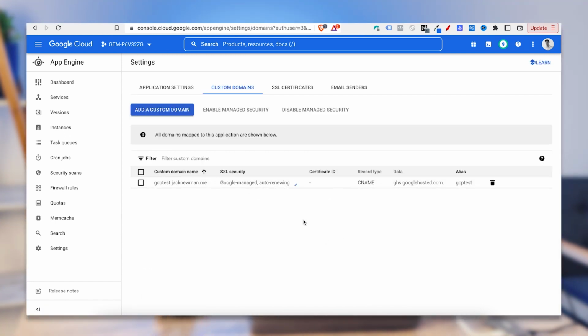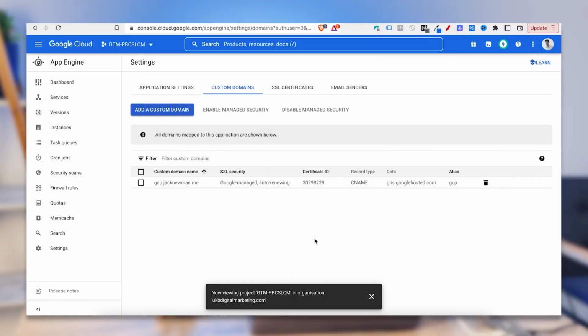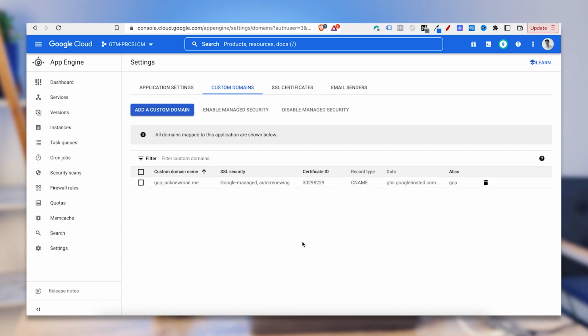Now, once this is finished spinning around and it's working, I'm going to show you how it's going to look. So I'm going to cut to how it should look once it's finished updating, once you've done your DNS. So here you can see I've got the gcp.jacknewman.me, and that is showing, it's got the certificate ID, it's got the different types here, and it's not spinning around anymore. It says auto renewing, so we're good.